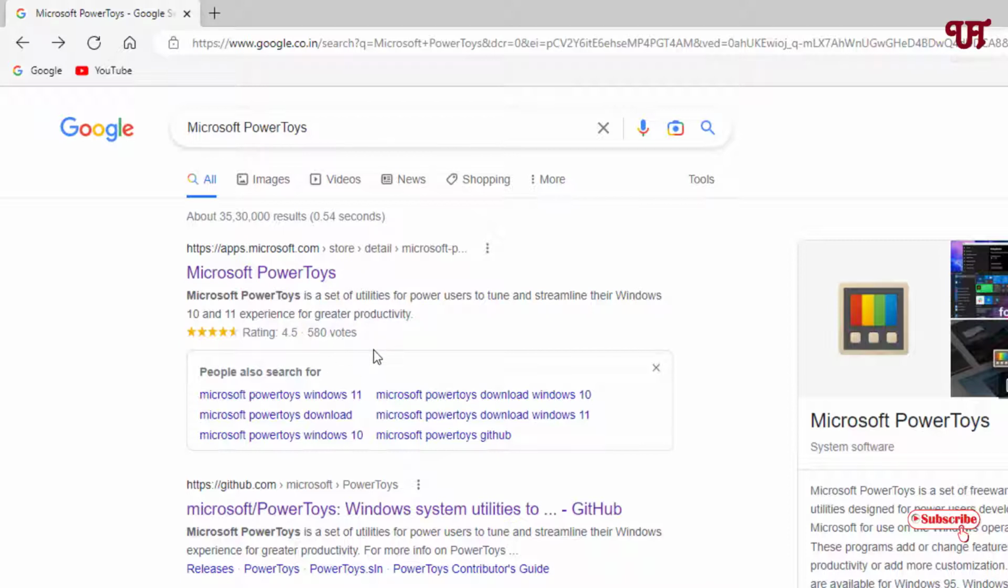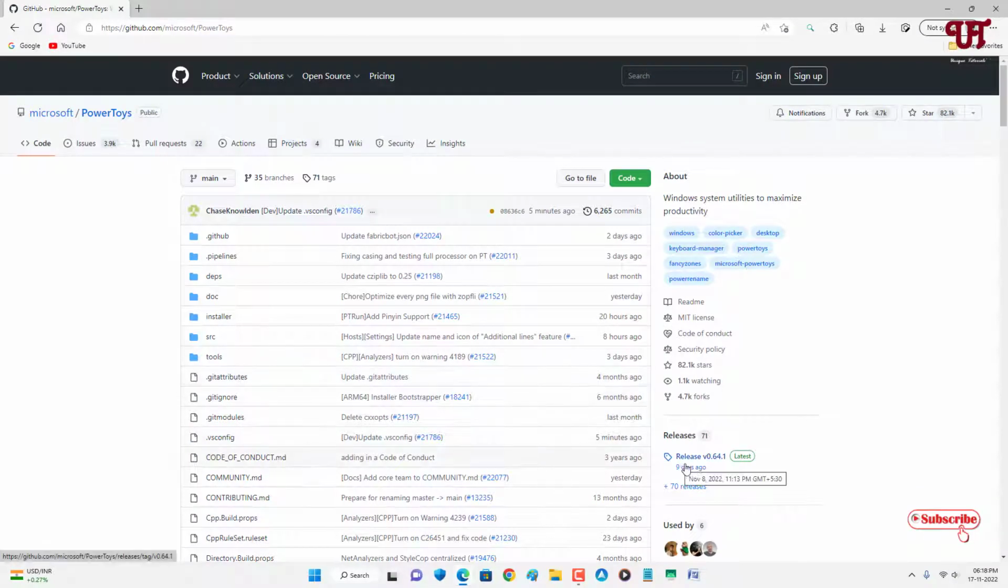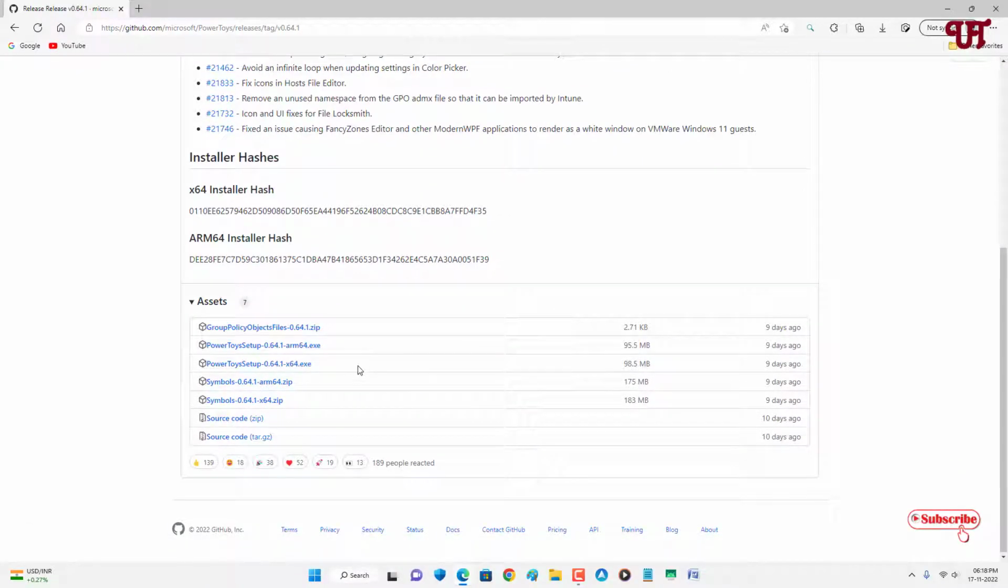But if you're using an older Windows operating system like Windows 7 or older than that, then you can just go to github.com. So I will go here, and on the right side you will see releases. Just click on it and scroll down below, and you will see tons of files. Here you will see a third file, .exe. Just click on it, and wait a few seconds until the download is done.